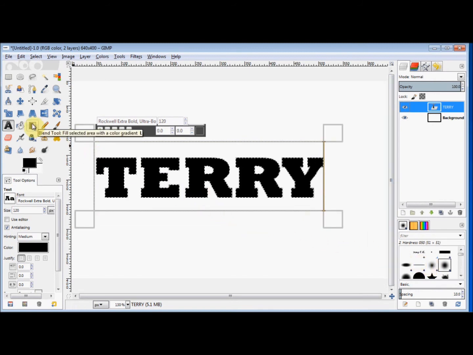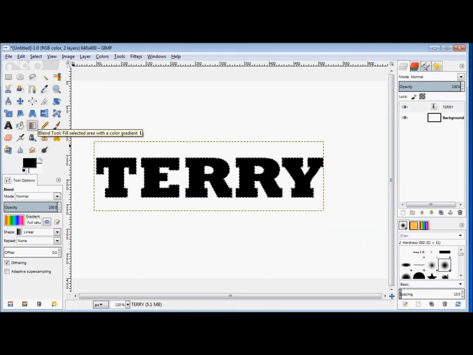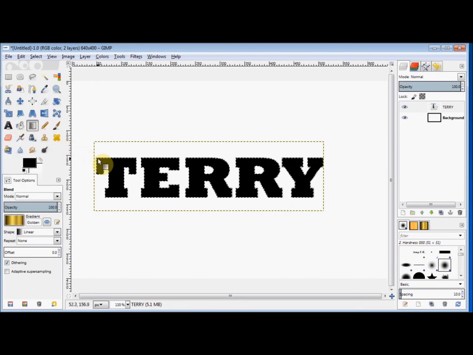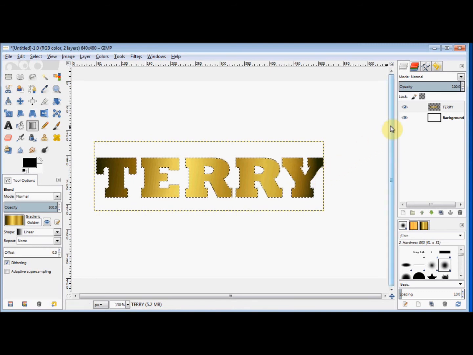I click on the blend tool in the toolbox again, and then clicking on the gradient button again, and this time I'm going to click on golden. And I drag my cursor across the text again. And if you look in my layers panel, you can see that my text layer has now turned to a normal layer, and as I said, that's because we've changed it.